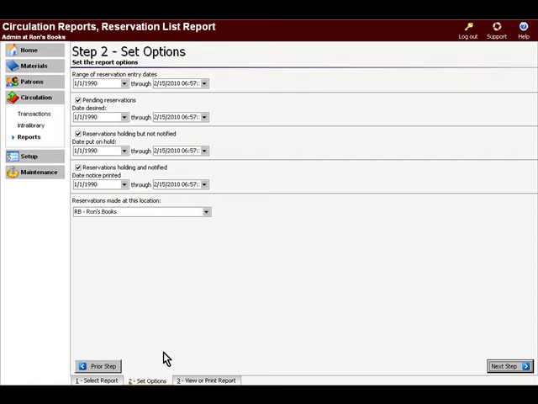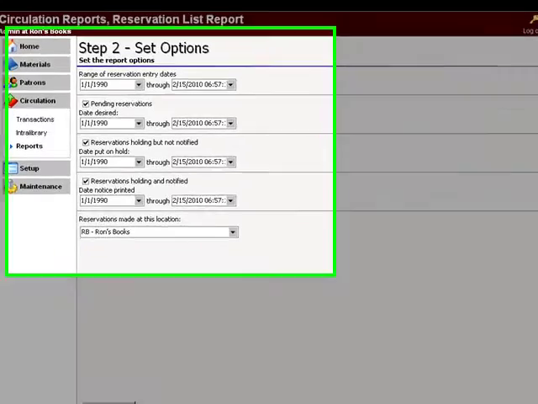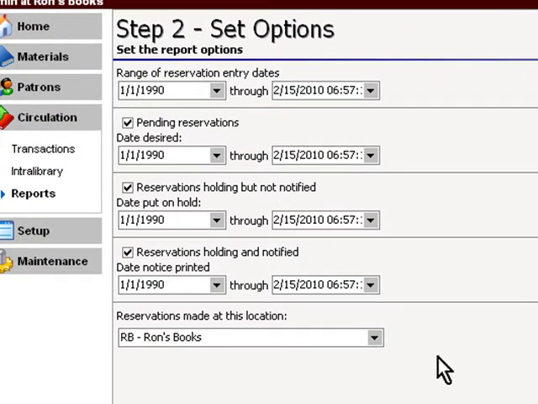Now we notice when you go from the select report to the set options page that you have a bunch of options that you can set. All of them except for the last one, which is location, all the other ones deal with dates. The right side of the through date is today's date, and the left side is set to 1990, and in most cases you can just leave that alone unless you have some odd situation where you want to set that to some other date, certainly a date a little bit later than 1990.